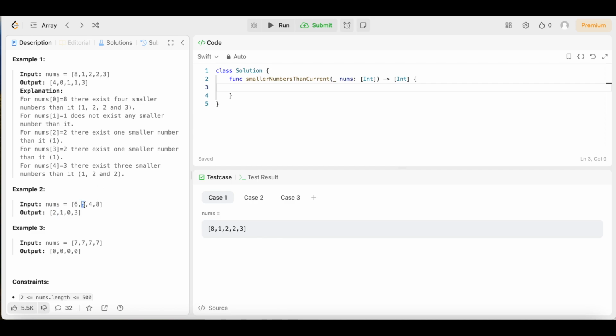Then we're going to do the same thing for 5. Out of this whole array, there's only 1 number smaller than 5, so we're going to put a 1 right here in place of that 5. Then we come over to 4. There's 0 numbers in this array that are smaller than 4, so we're going to put a 0 in place of 4. Then we'll come over to the last index, 8, which is index 3, and there are 3 numbers. They're all smaller than 8, so we're going to put a 3 in place of the 8, and this would be the output, 2, 1, 0, and 3.